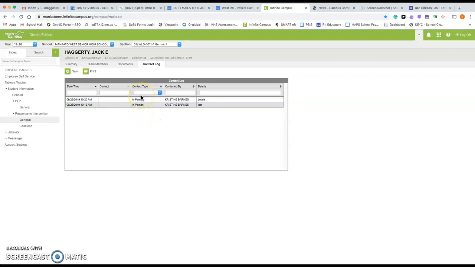So coming out of the contact log then, after that has been accomplished, we meet as a team, and we have that conference.